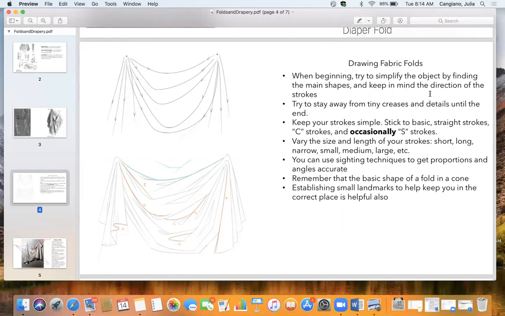When I show you guys the little time lapse that I did, you'll see that one of the first things I do is get the major shapes, which is generally how I advise you guys to do most of your drawing in this class: start general and then get more specific. So keep in mind the direction of the strokes and find the main shapes. And I said try to stay away from tiny creases and little details until the end.